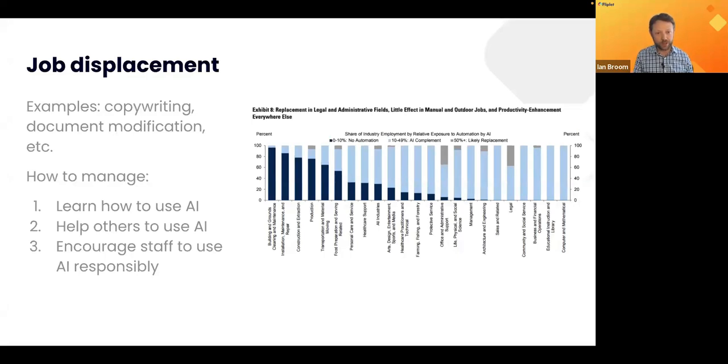So the primary jobs that the recent Goldman Sachs economic analysis of AI highlighted as at risk are jobs related to copywriting, document modification, etc. Primarily jobs where you're moving around large volumes of text. So how do you manage this? Well, you learn how to use AI. You help others to use AI because their ideas will help you.